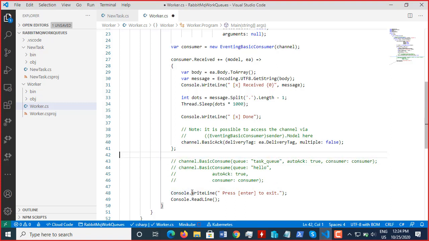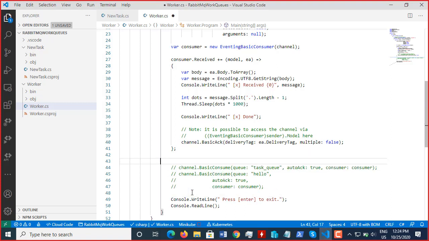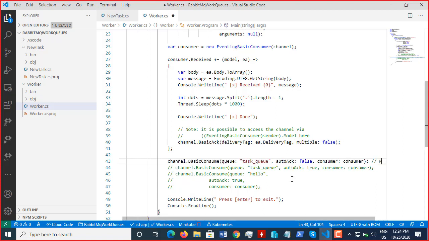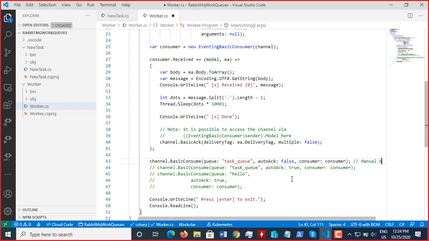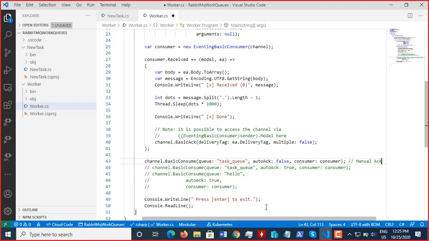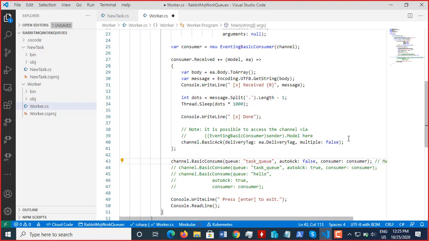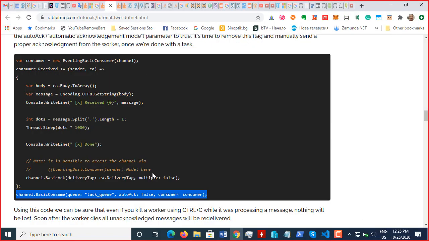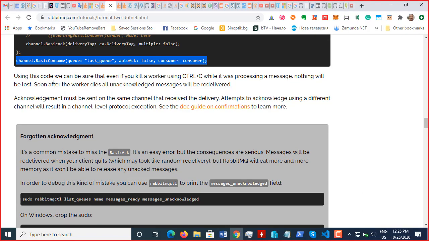I'm gonna comment this just to remind me that it's manual acknowledgement. Manual acknowledgement, okay? So this is the acknowledgement. These two lines of code, we discovered them. Using this code, we can be sure that even if you kill a worker using Control C while it was processing a message, nothing will be lost. Soon after the worker dies, all unacknowledged messages will be redelivered.